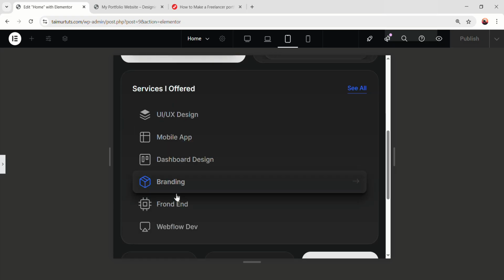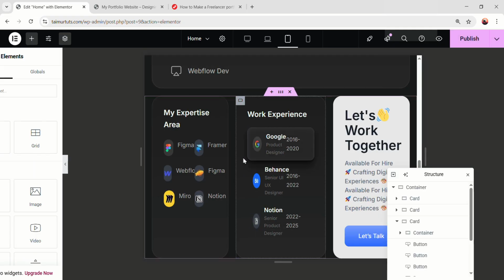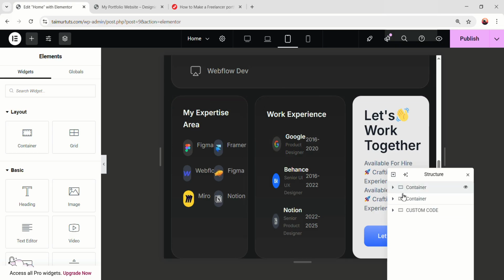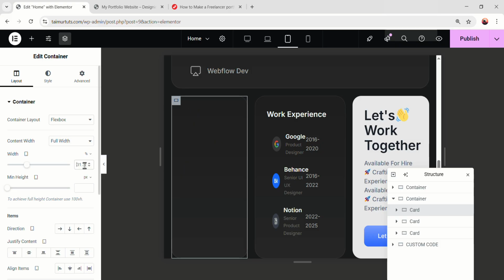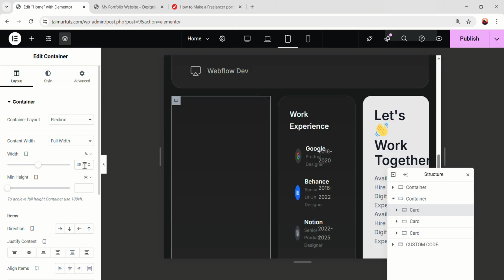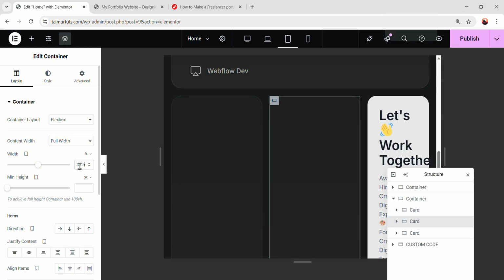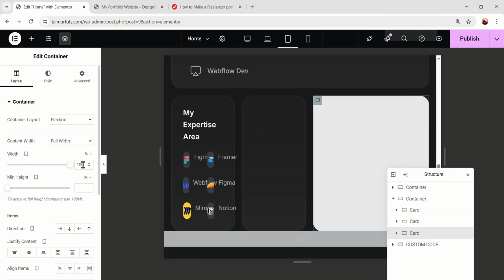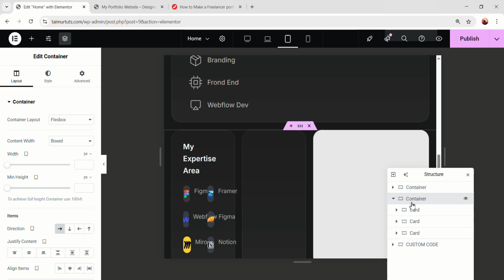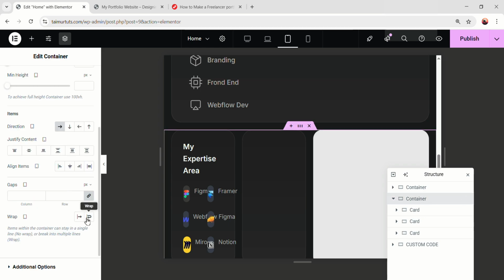Now let's just quickly work on this area. It'll be easy. So close this first container, open this second container, choose the first card, and do the same with this. Just make the width 48.5 percent. And select the second card at the same width, and on the third card, I want this third card also 100%. And finally select the main container and make it wrap.